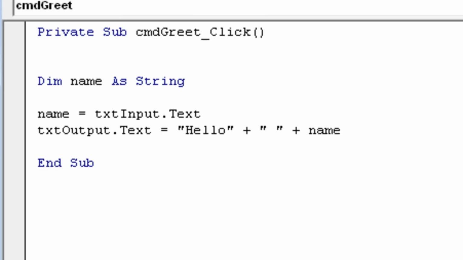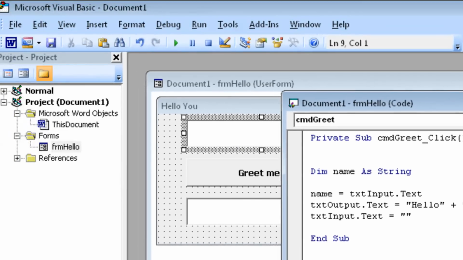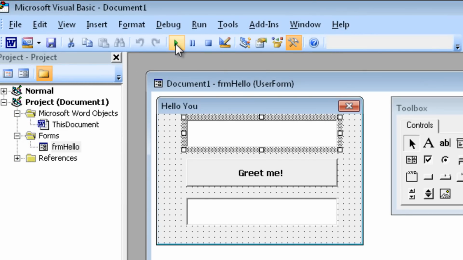Alright, now also to finish things up, I'm going to clean up the name we entered in the text input. So we're going to say txtInput.Text is two quotation marks, which is basically nothing. So now let's test it out. Alright, so we're going to press F5 or play.